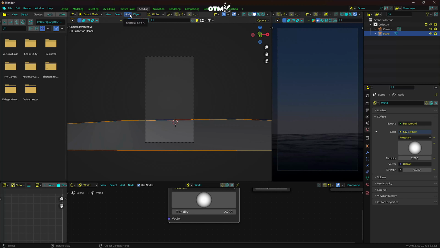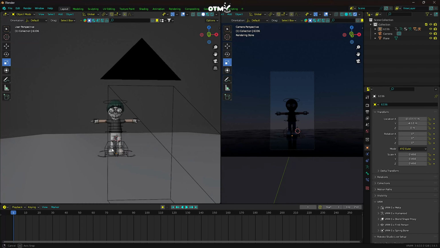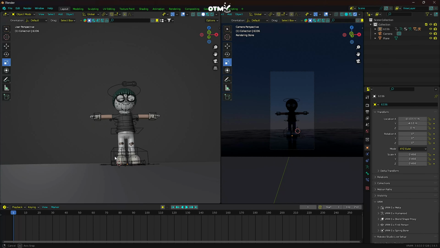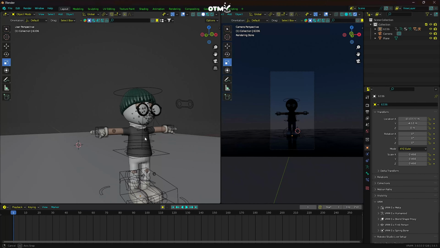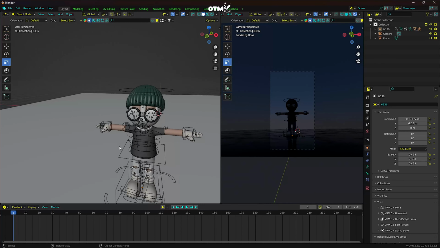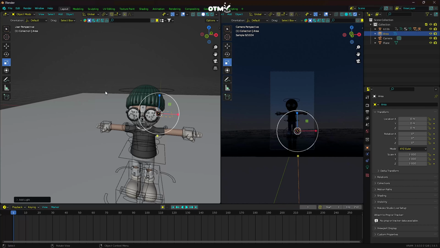But the first thing we're going to do is import our character. I'll do that real quick. Okay, bam. Now we have our character in our scene. Now you can just adjust it and pose it however you want. I'm going to be adding my lighting already, just because I already have an idea of what I'm going for. So let's add our lighting. Usually I use point or area. For this one we're going to be using area.